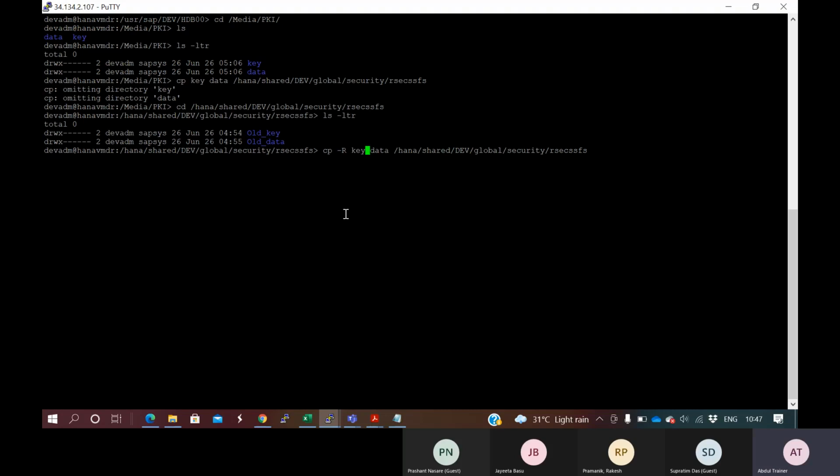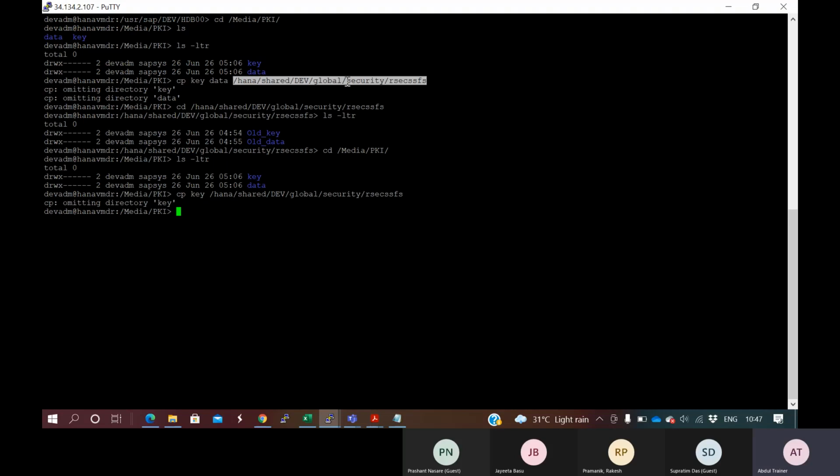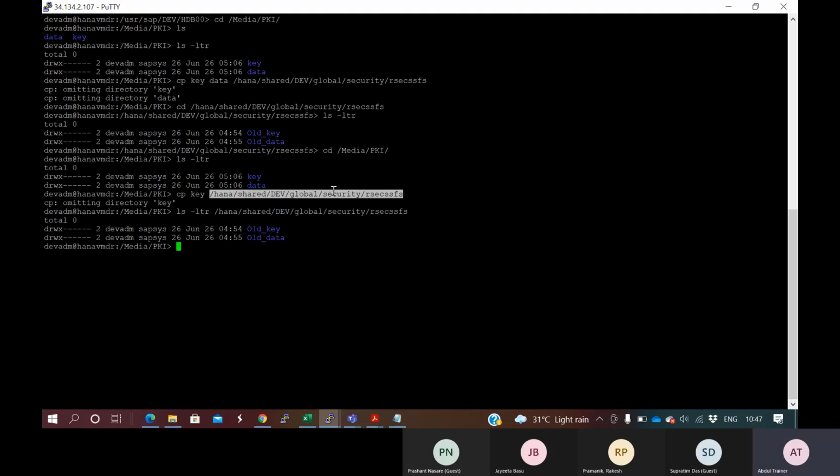We'll do one by one. So we don't want to take any chances, one by one. Okay, so back to the media, because there we have it. So we'll copy first like this. If any issue, then we will use the -r. No, it is not. Checking from here whether it is copied or not. It is not copied. Okay, so we will use the -r.